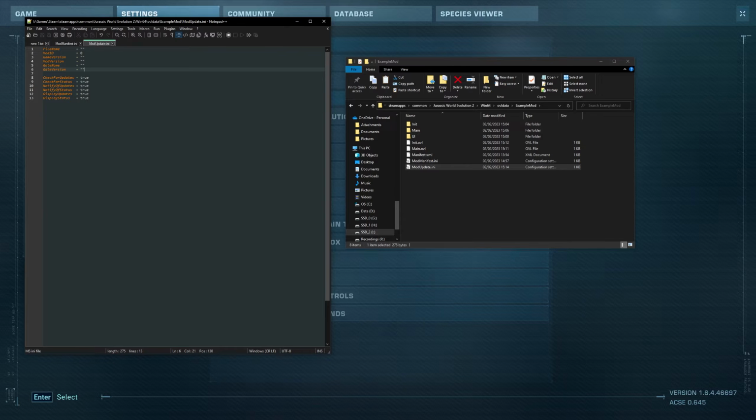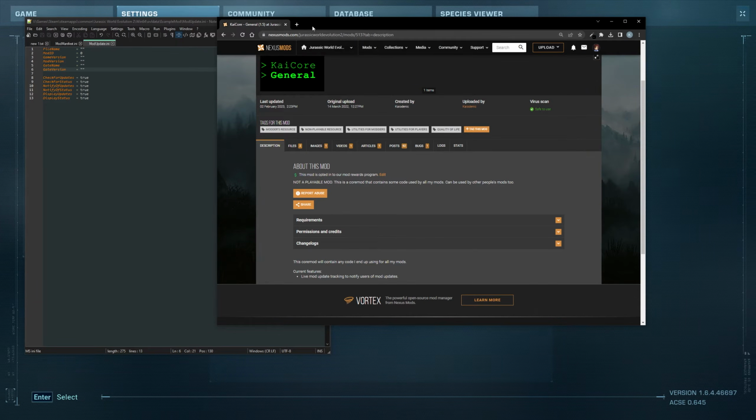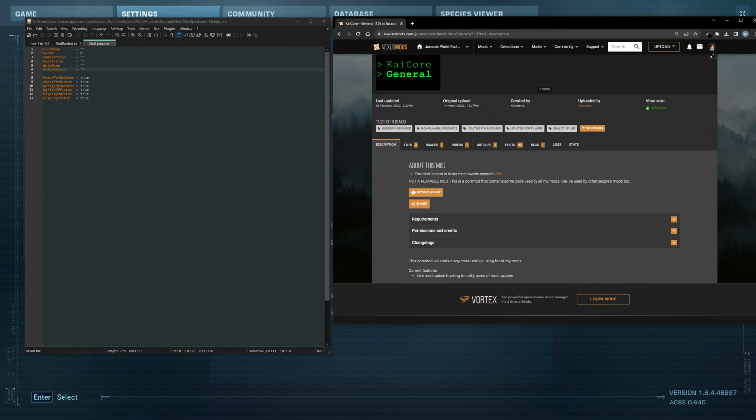And for demonstration purposes, I'm going to set it up to work with KaiCore General, just so we have some way of showing that it's working in-game. I should have mentioned, I'm doing this because ExampleMod doesn't have its own mod page, so if we want to test updates or mod page tags, we can either make a new page or use an existing page, and using an existing page is just easier.